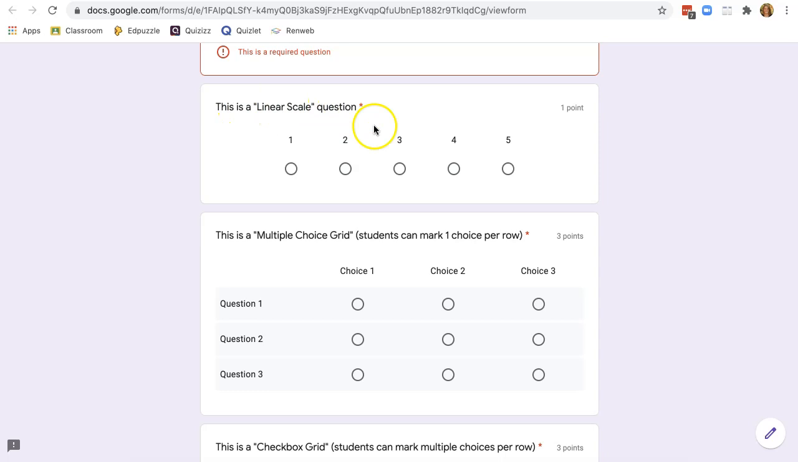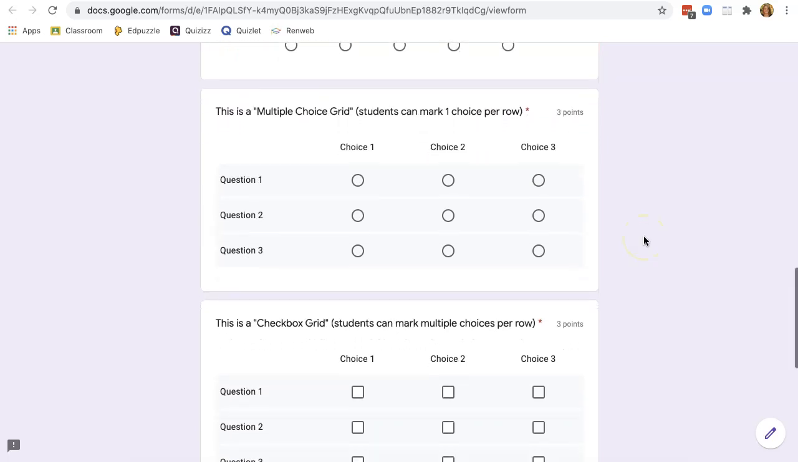A linear scale question gives them a range of numbers to choose from. The default is to choose from 1 through 5, but you can make it 1 through 10, and I'll show you in a minute, but you can add a label to the lowest option and the highest option. So maybe if you put that kind of question on an exit ticket, for instance, and ask them to rate their understanding of what you went over today, maybe from totally lost to I've got this. They could rate their confidence level.